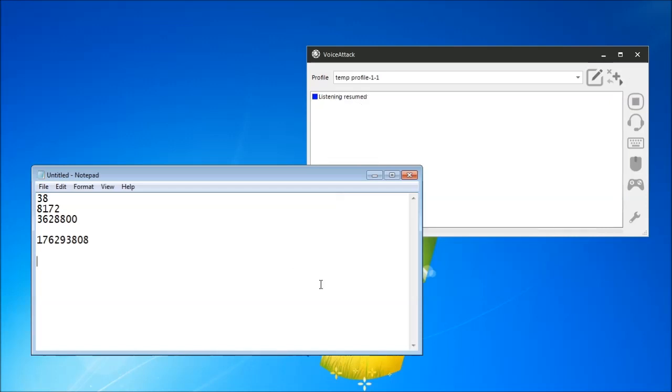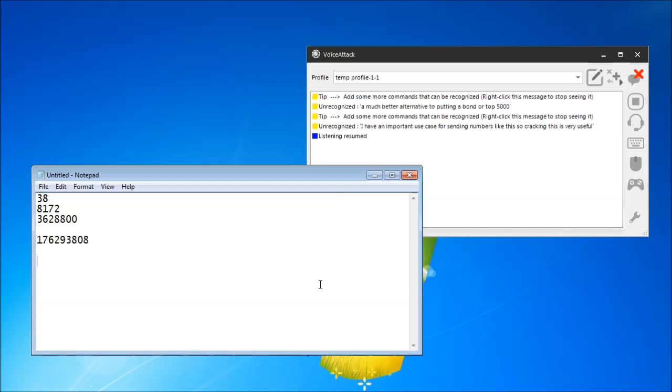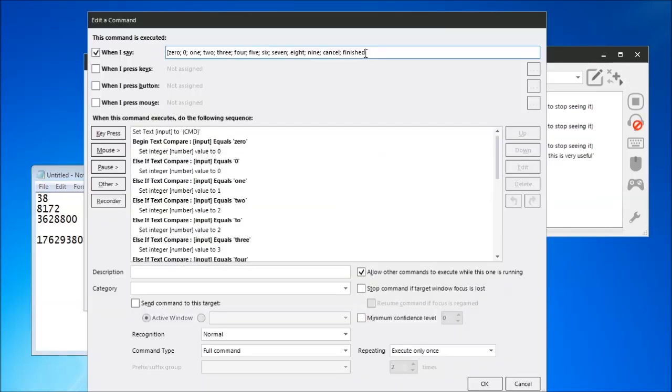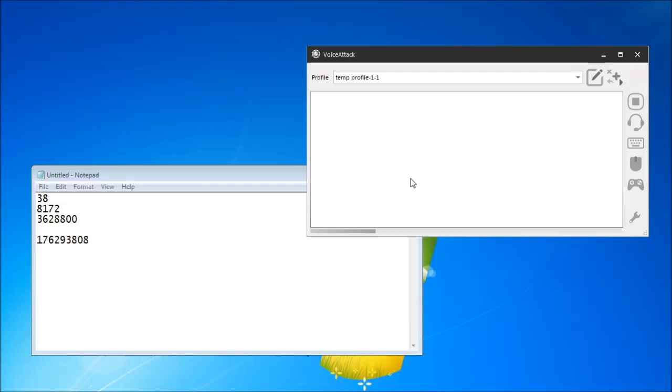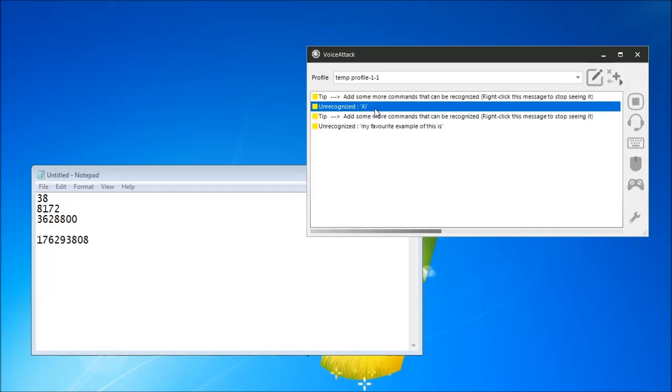I have an important use case for sending numbers like this, so cracking this is very useful, and a much better alternative to putting 1.5000 in my command. Obviously, you can extend this to putting other symbols between the digits, though always make sure to test how your command is received by VoiceAttack, as it may not receive your symbol the way you intended, as happens with solitary digits and numbers. My favorite example of this is 11, which comes out as Roman numerals.